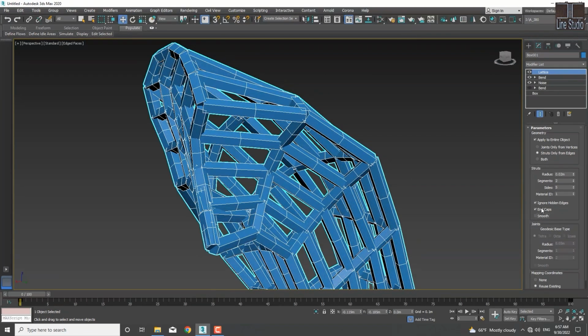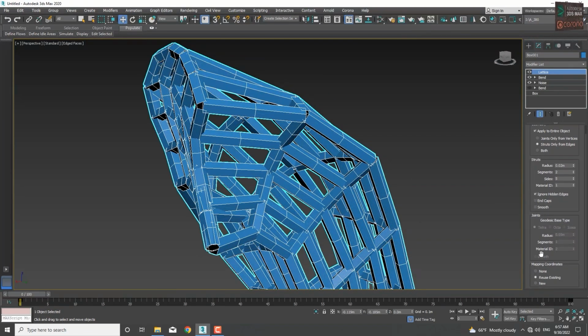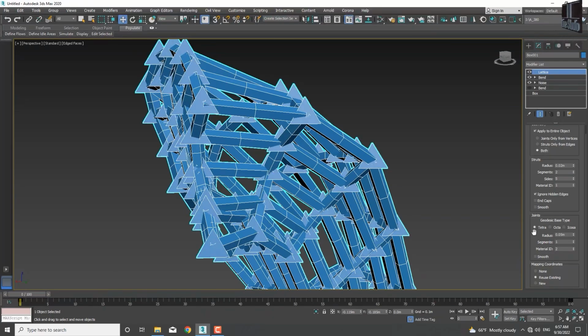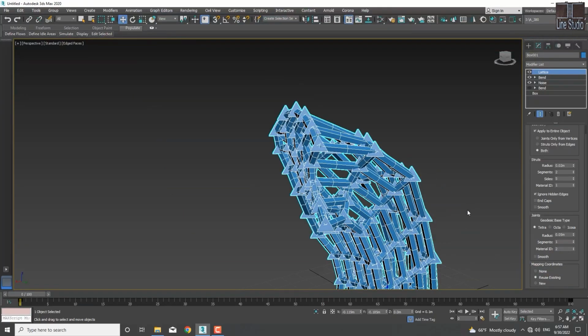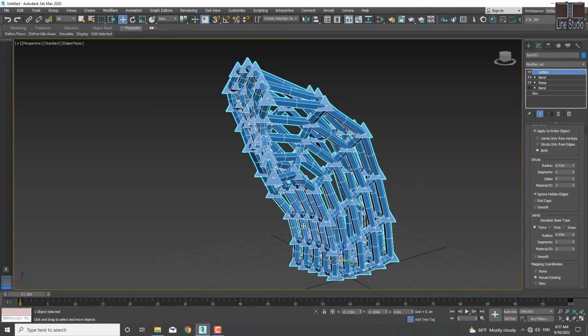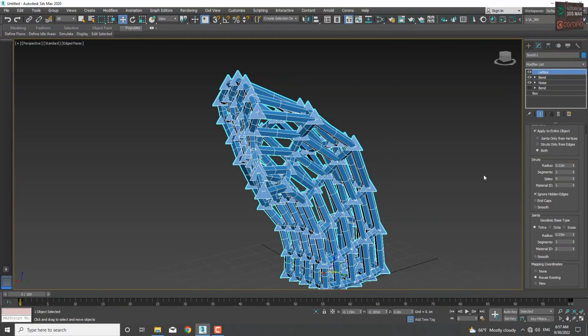You can check or uncheck the boxes. The bottom also has smoothness, and if it is in both mode, you will also see in the joint that its shape mode has tetra, etc. And radius, segment, material ID, and smoothness, which we had above. The coordinate map is also related to the material, and we will explain it in its own section.